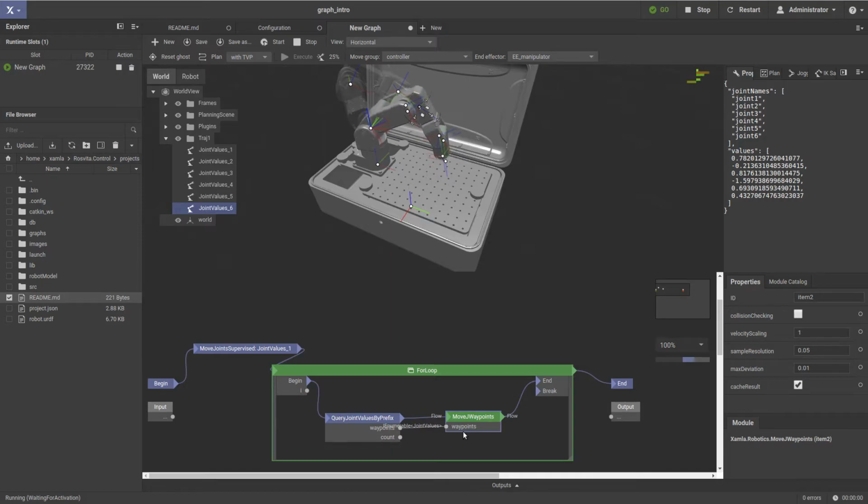which here consists mainly of the MoveJWaypoints operation, as the QueryJointValuesByPrefix is immediately completed. You see by the green borders which module is active. So in this case, most of the time here, the MoveJWaypoints operation is active.